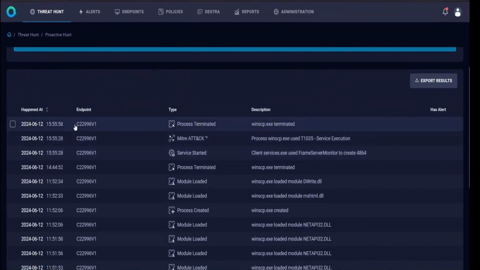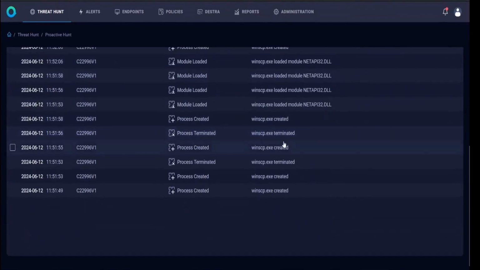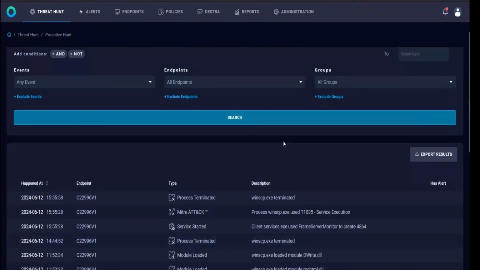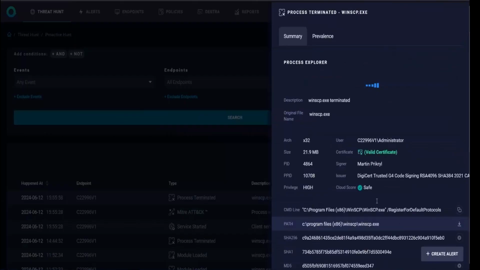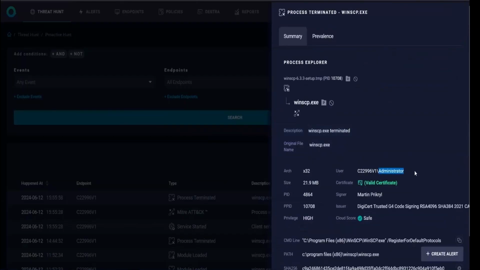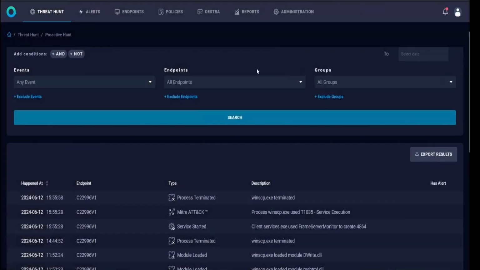So we get to know that this is the endpoint where on the 12th of June WinSCP was used. Then we catch this endpoint, check who the user is, get to that administrator and ask him, okay, what was it? What was the reason this application was executed or used in your environment? This is one of the scenarios of threat hunting.